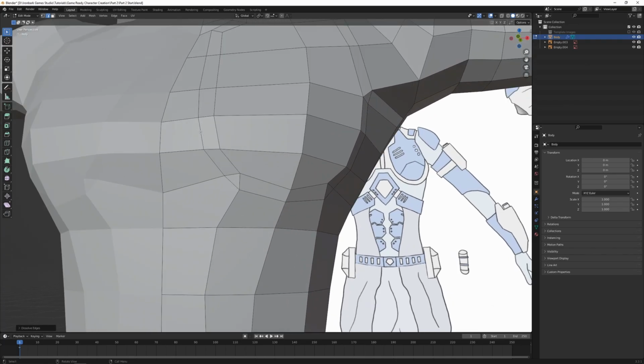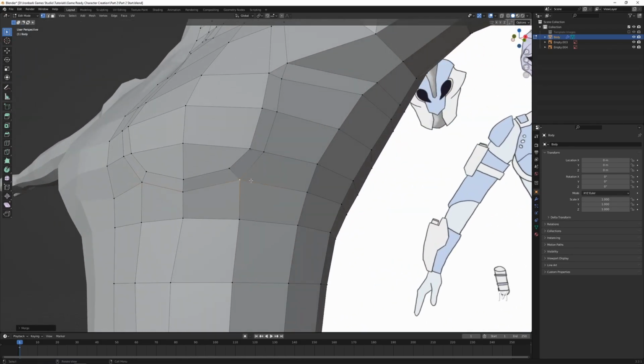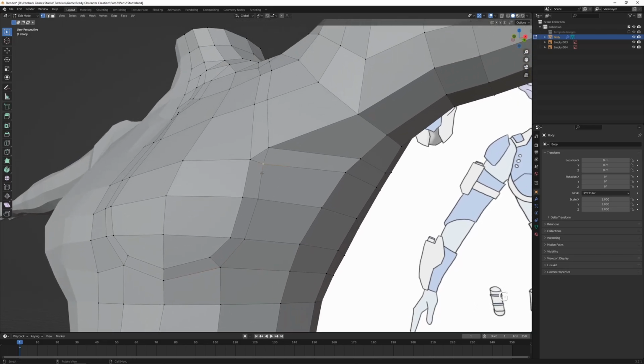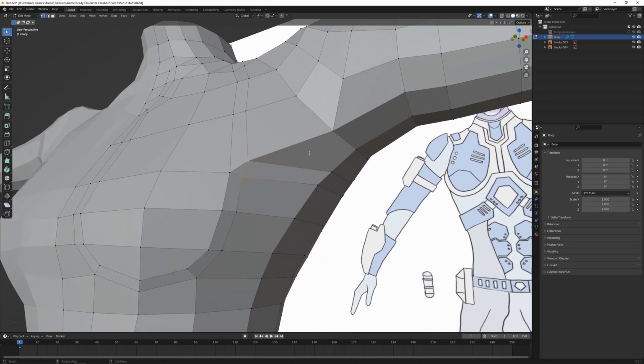Come down here. Let's actually just merge these two together. That's going to create a nicer edge flow around through there. And same with this one here. Let's merge those at center. And might do the same here, although we do have quads on either side.